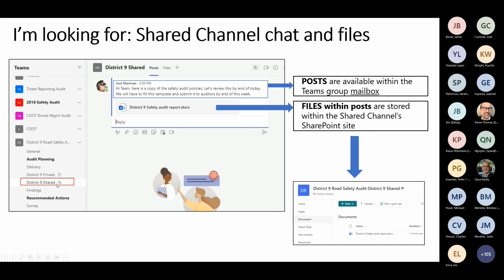So this District 9 shared here is a shared channel. Posts that are in your shared channels are available within the Teams group mailbox, and files that are shared here are stored in the shared channel's dedicated SharePoint site. Again, shared channels will have their own SharePoint site. Now, the biggest challenge most customers face is how to find these locations so that they can include them during eDiscovery. Premium eDiscovery will simplify this process and make it very easy for you to include these locations, and we will see that in today's demo as well.